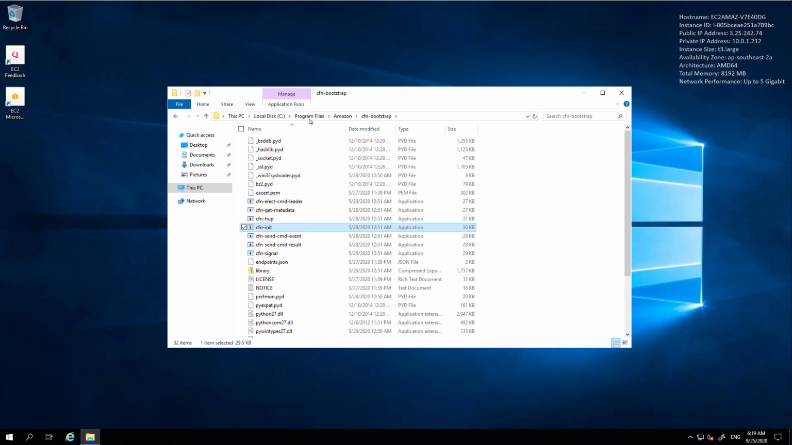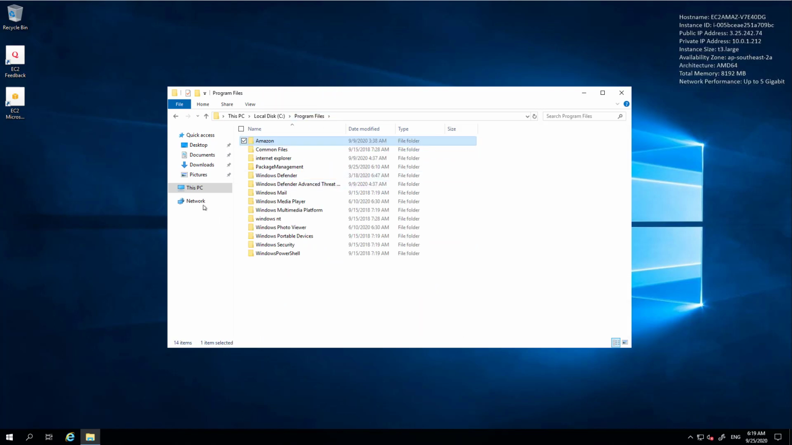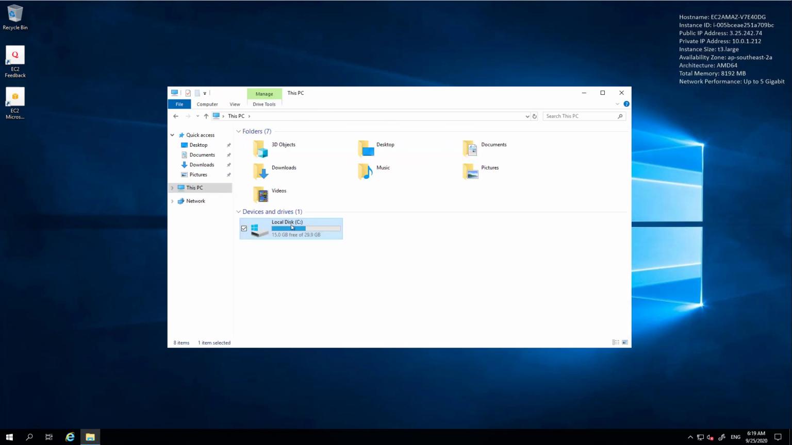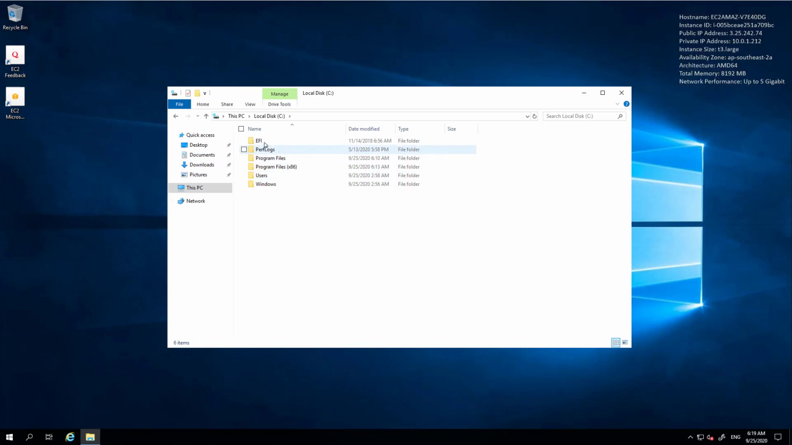The logs for this are available under C. Once the cfn-init gets executed, it will create a folder called cfn, and there you will find the logs. So as of now, we are still waiting for it to execute. We'll come back to here after it has already executed.